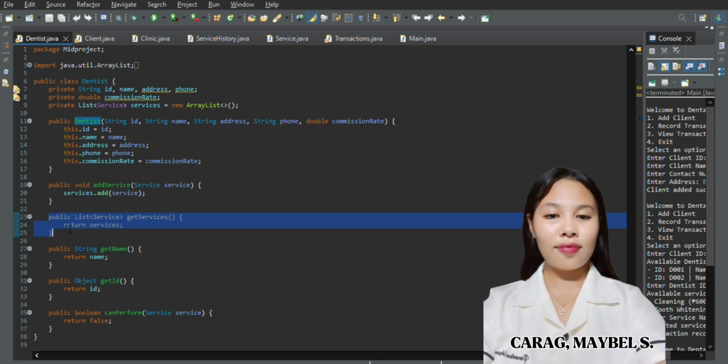For the get name method, it returns the name of the dentist. In the get ID method, it returns the ID of the dentist. In the Boolean method, currently this method always returns false, meaning the dentist can never perform any service, and this is likely an incomplete method. In the final thoughts, your dentist class is well structured but needs some small fixes. That's all for our dentist class, sir. Thank you.